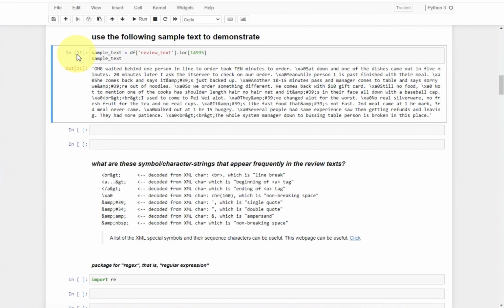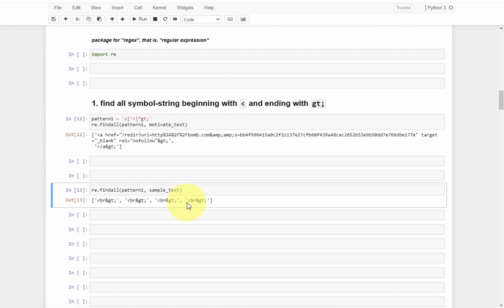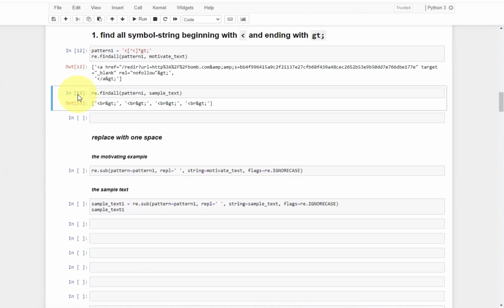Now let's use the same pattern to examine the sample text. In this sample text, I see a few instances of the symbol string that will satisfy pattern 1, such as these, and a few more examples like these. So let's run the code. These are all the instances of the symbol string that satisfy pattern 1. The demos I just did are used to examine if the pattern works. Obviously, the pattern works, at least for the 2 example texts.